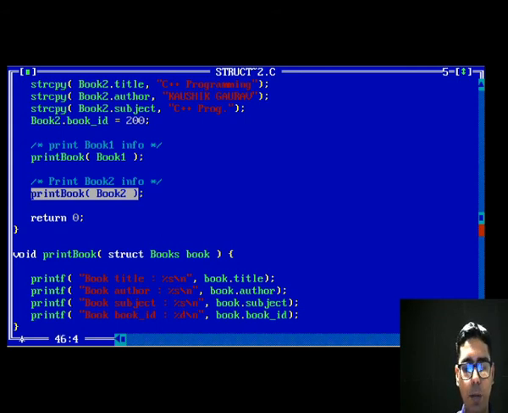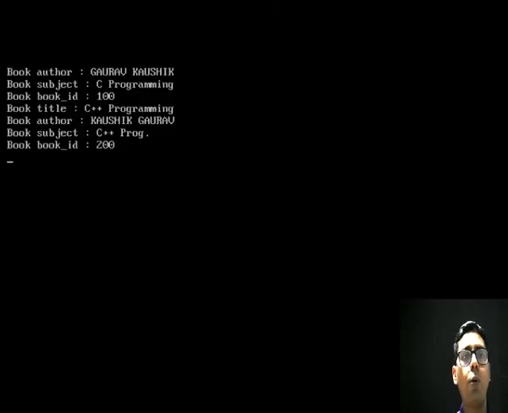Now let us run this program. Here you can see for book1, the book title is C Programming, author is Gaurav Kaushik and subject is C Programming, and the ID of that particular book was 100. Now as soon as we call the definition of printBook the second time, the book2 variable was used. In the output you can see that the title of the book was C++ Programming, book author was Kaushik Gaurav, book subject was C++ Programming and book ID was 200.